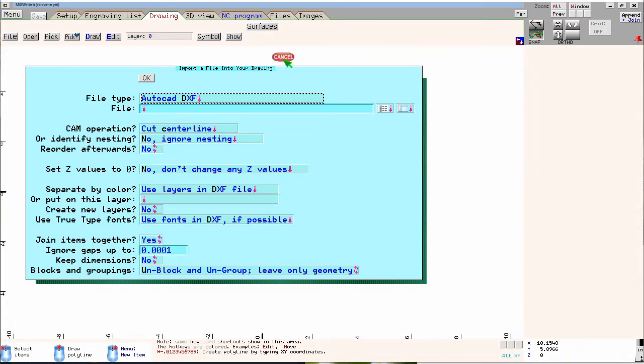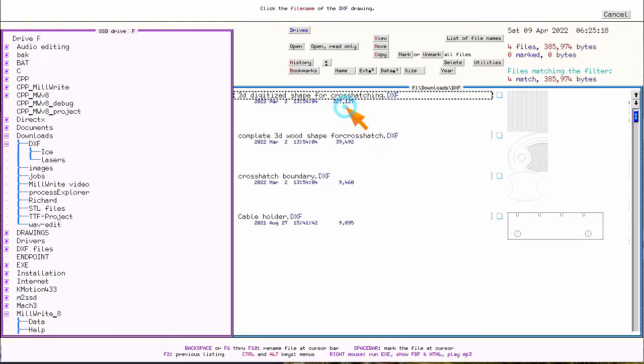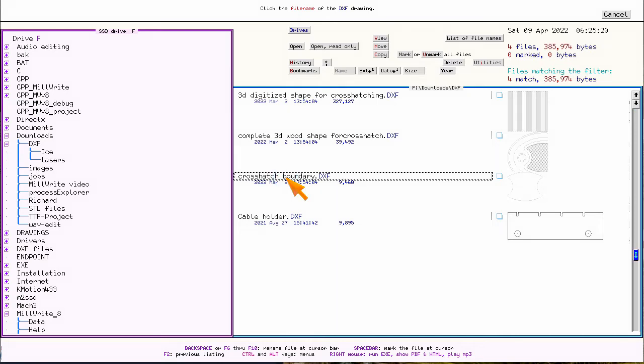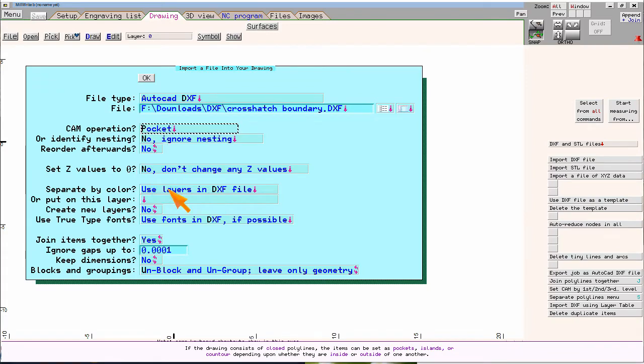Now we specify the DXF file by clicking the File data field, and the DXF files appear along the right side of the screen. I'll pick this one. I'll set the cam operation to pocket, although I'll have to adjust it afterwards, so it doesn't matter whether I do it now or later. I don't need to identify nesting or reordering because there's only one item in the drawing.